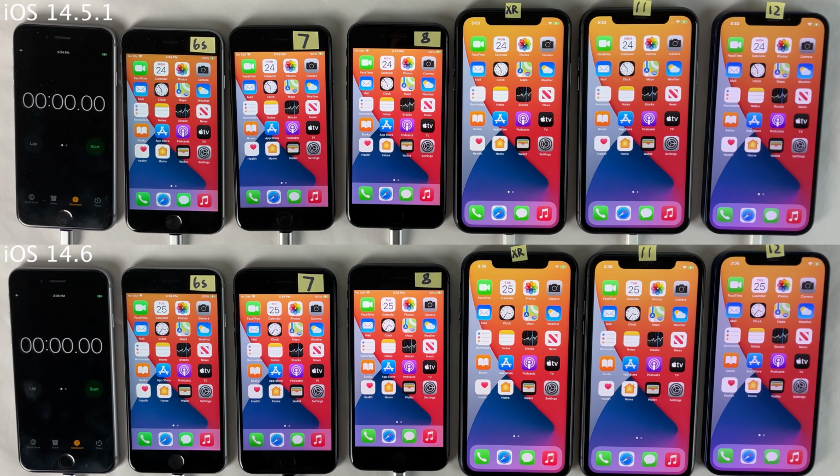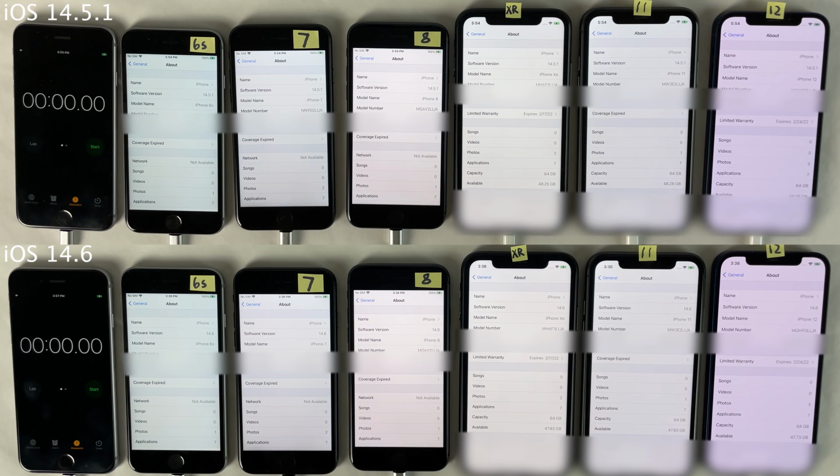And just to let you guys know, the very same iPhones are being used for both iOS version battery drain tests. I first did this test on 14.5.1 on all these iPhones, and then I updated them all to 14.6 and performed the exact same test again. As you can see, iOS 14.6 is on the bottom and 14.5.1 is on the top.